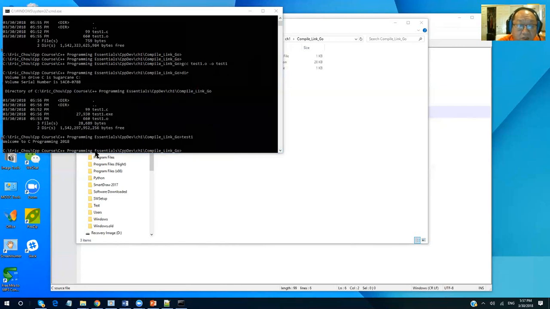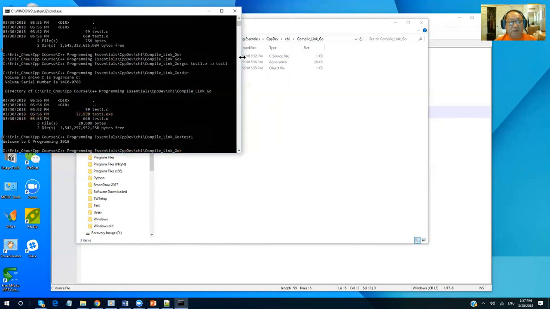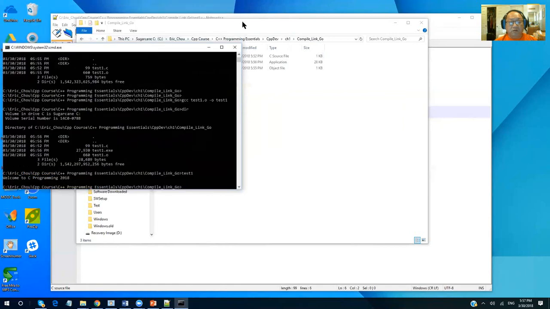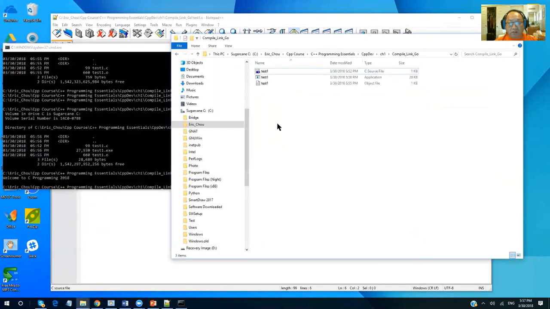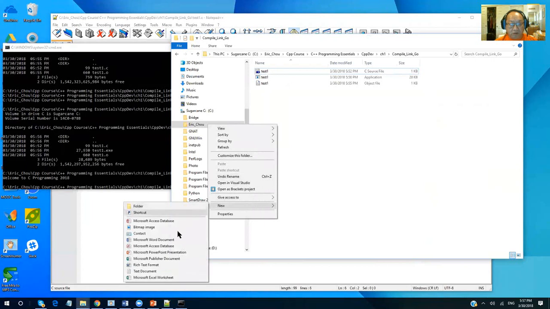So that's the whole process you need to learn: compile, link, go for the C language. But it's actually kind of tedious, and you need to repeat it maybe 1,000 times. So this is not very convenient. In order to save our time, we can actually use a new document.